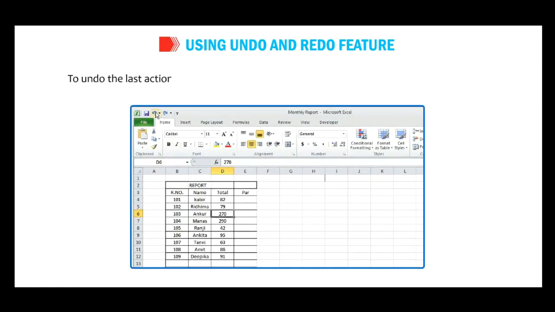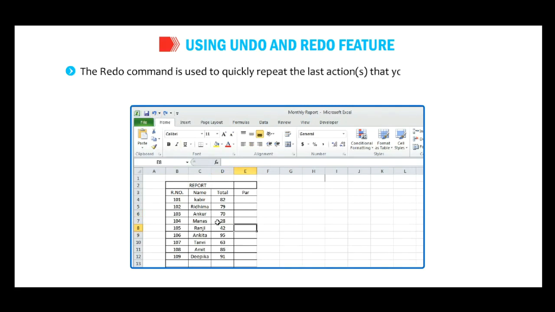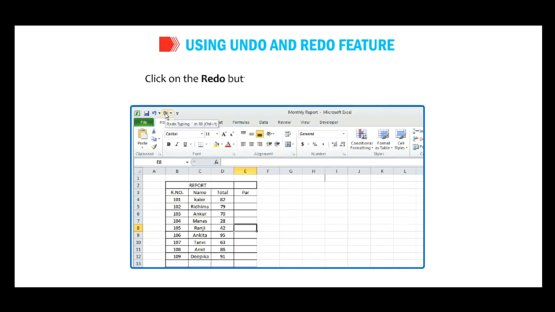To undo the last actions performed, use the Undo button on the Quick Access toolbar. The Redo command is used to quickly repeat the last actions that you have performed using the Undo command. Click on the Redo button on the Quick Access toolbar.